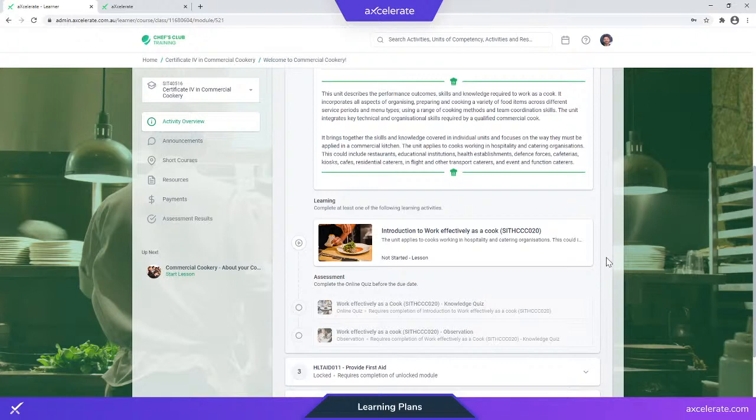So we've got another lesson, and that's actually a prerequisite of the assessments that we have as part of this particular module as well. So we've got a locked online quiz and a locked observation assessment that will be unlocked once the learner has completed this lesson here.